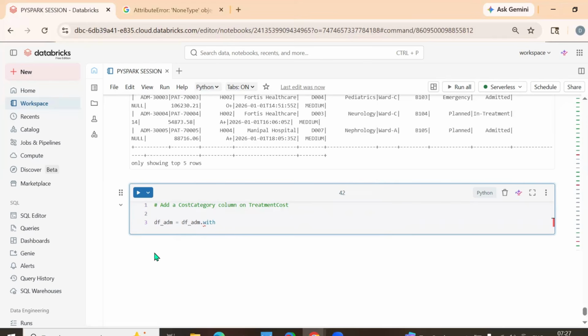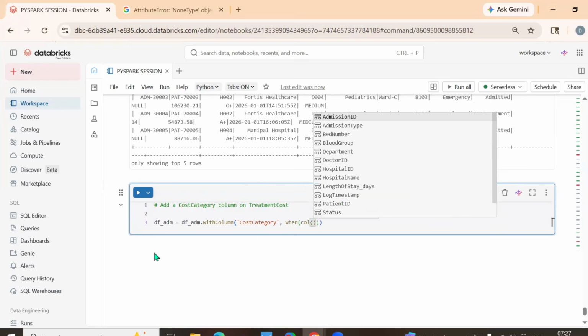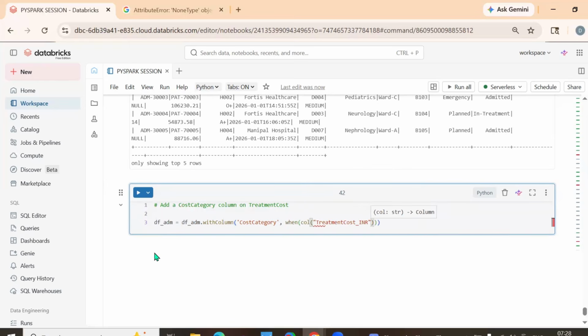withColumn, open the bracket. So here we need to enter the column name, cost category, is the column name. After that, what do we need to do? When, open the bracket, col, when the column treatment greater than 1 lakh, what do we go for? Make it premium.